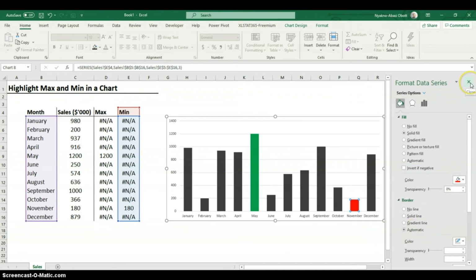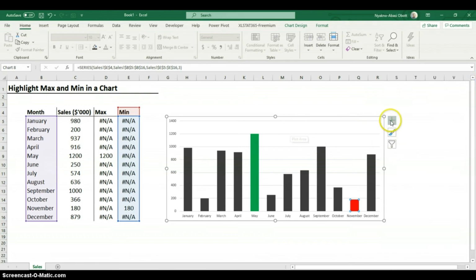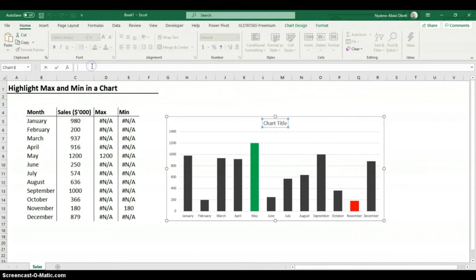Okay, we're good with this, so I can close this pane, and I'm going to include a chart title. I just select chart title, and I used this in my last video. To change the chart title, if you want the chart title to be any of the names here, just click on the chart title like this, go to the formula bar and press equals to, and then select this, or what you want your title to be. All right, and then press enter.